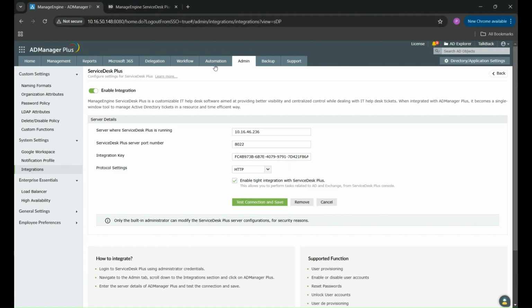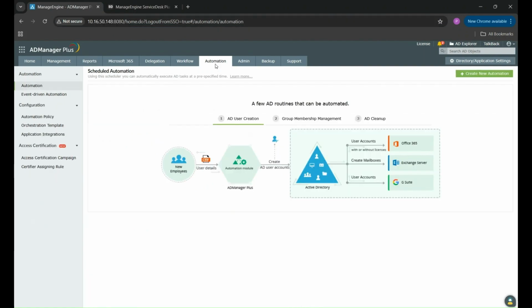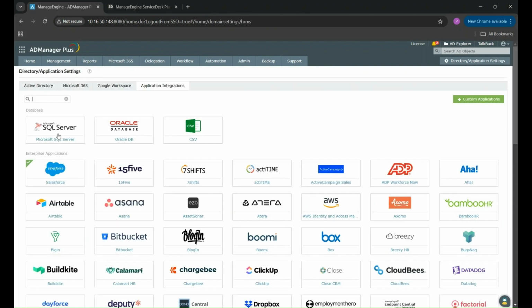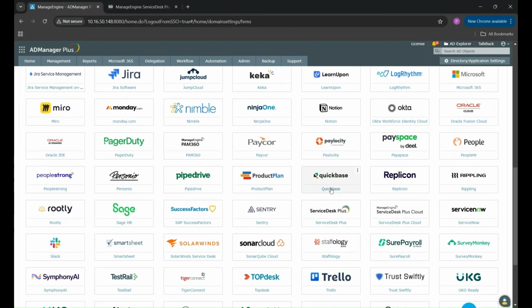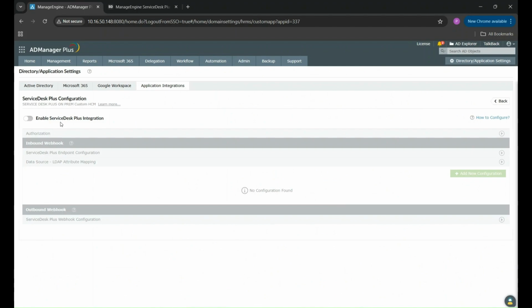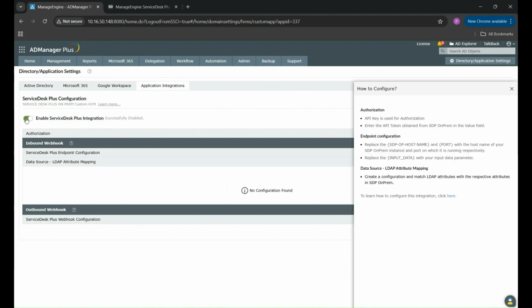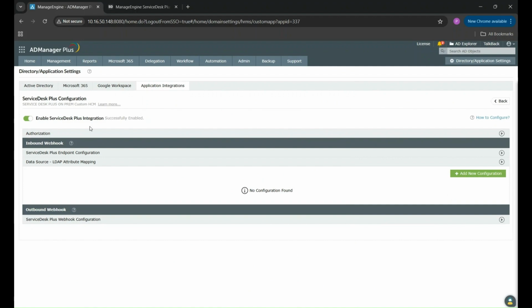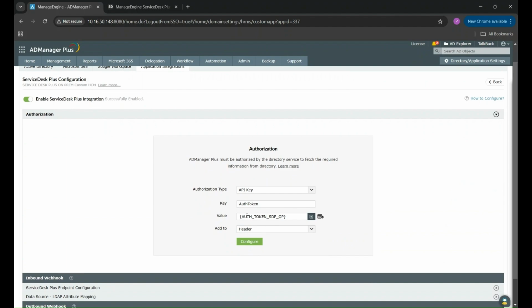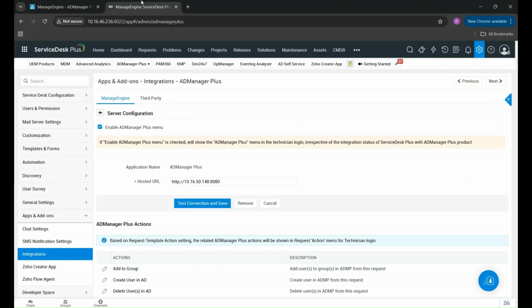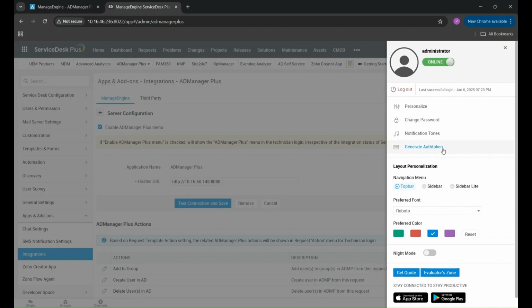In ADManager Plus, navigate to Automation, then Applications Integrations and enable ServiceDesk Plus integration. Now, configure the authorization using the API key from ServiceDesk Plus. The API key can be generated under User Profile. Generate an auth token and paste it in ADManager Plus.